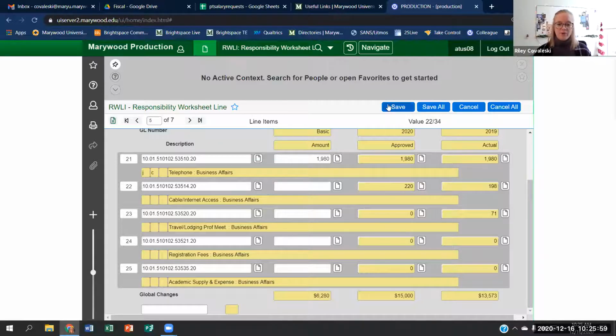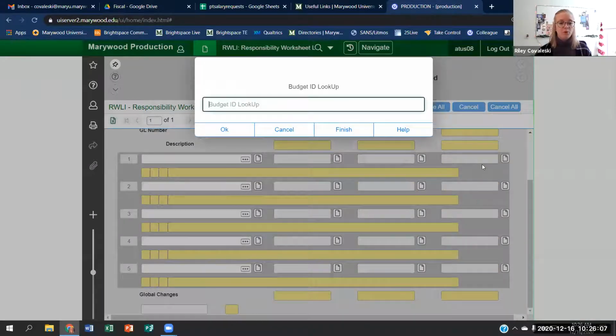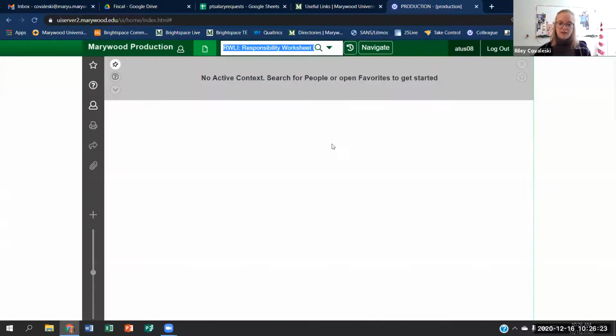So I'm going to save this, because say I'm done reviewing this budget. I can click Save and Update. If you wanted to keep looking at budgets, you can go right back in and click FY22, click OK, and then select a new budget. So you can keep going around and around until you're done. But if you are actually finished for the time being, or you are finished completely, you can click on Finish and it will bring you back to the home page.